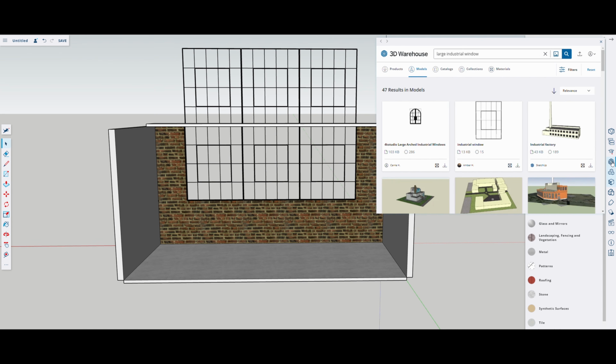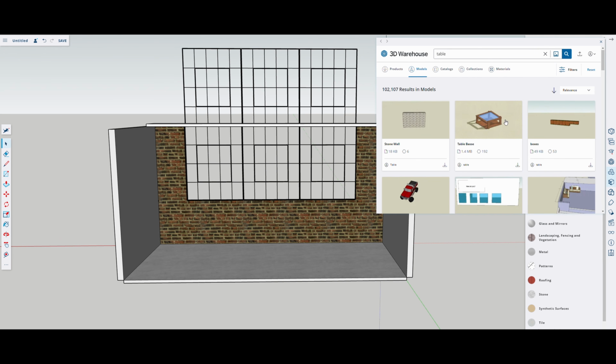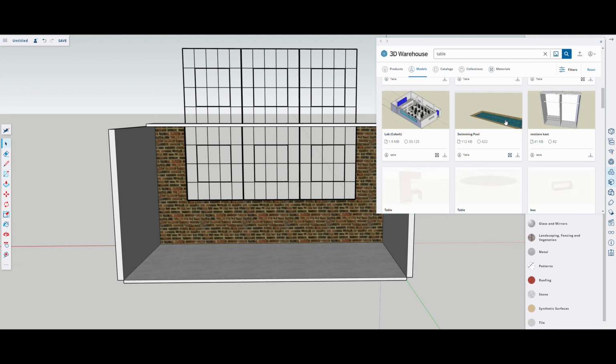The same way we looked up the windows for the booth, we can look up furniture pieces. So if you go over to the 3D warehouse, you can then search whatever kind of furniture piece you want to bring into the booth. I'm going to go ahead and load in a couple pieces, and then we can play around with it.